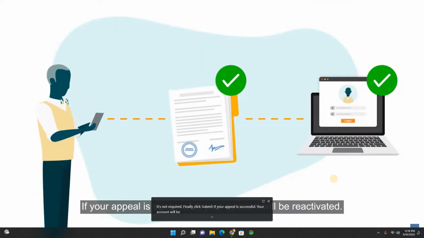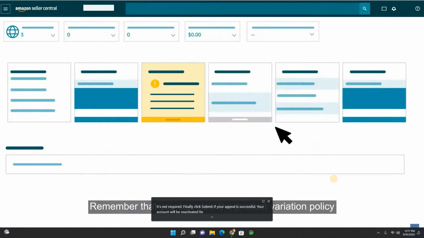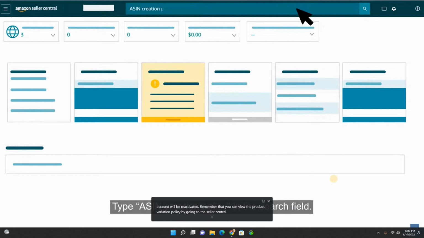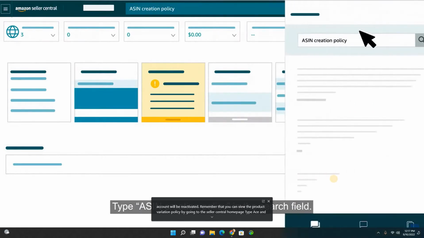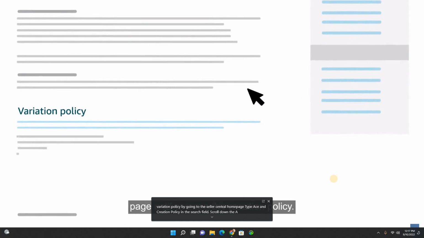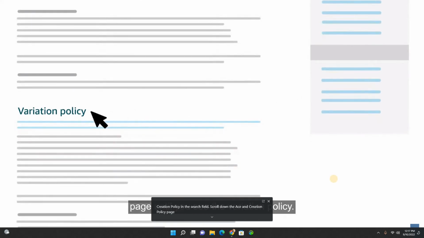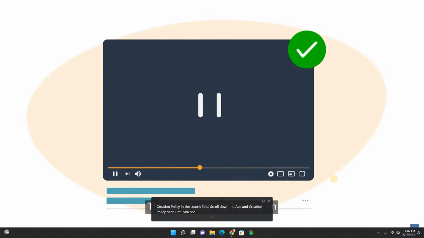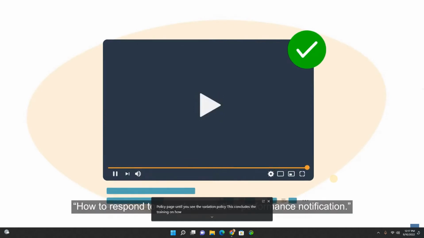Remember that you can view the variation policy on the Seller Central homepage. Type Variation Creation Policy in the search field. Scroll down the ASIN Creation Policy page until you see the variation policy. You can create a lightning deal on any recommended product, but it's a great choice for new products as a way to expose the item to new customers. It can also create a halo effect for your whole brand. The lightning deal may create a spike in sales while it runs, but that spike can extend beyond the deal timeframe. We call this a halo effect. That concludes the training on how to respond to a product variation performance notification.